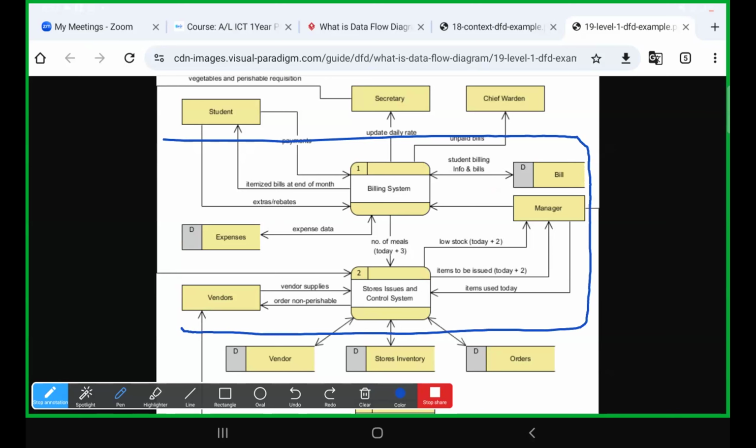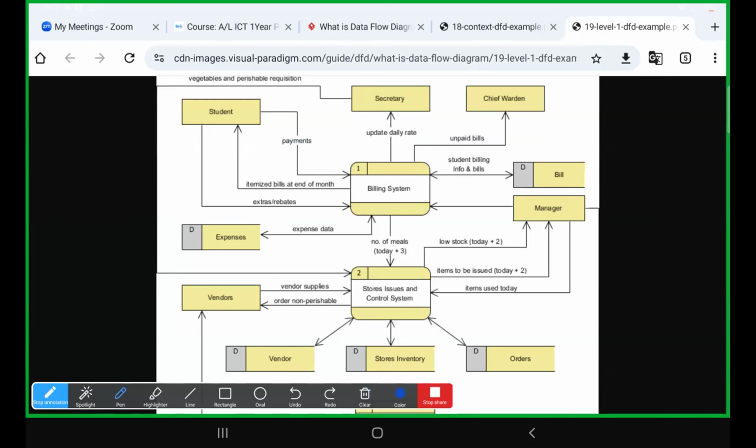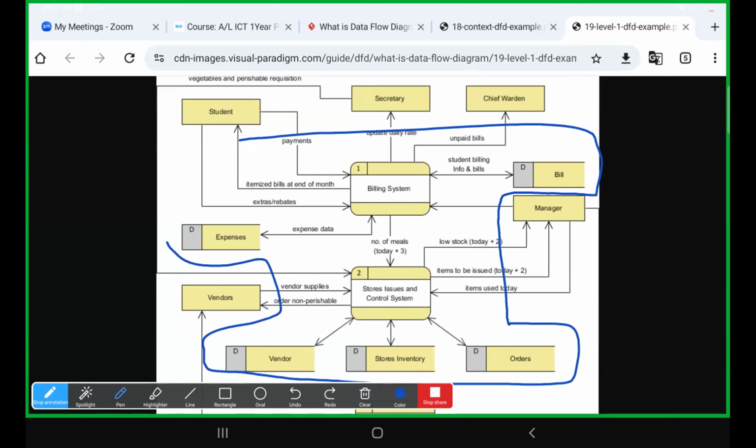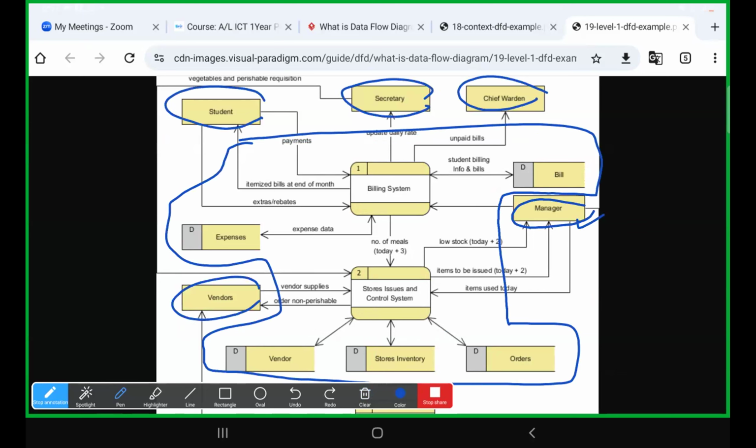This is the system. Actually, within the system, we have to draw these segments only. When you draw this, you have to draw it clearly, because this is an external entity according to their symbol. This is an external entity: secretary, student, vendor, and here you can see all this. Is that clear?